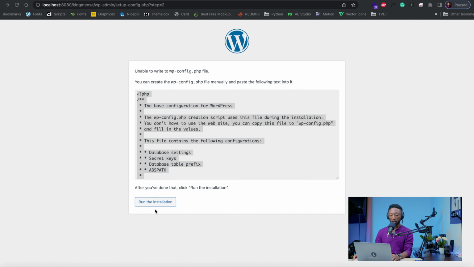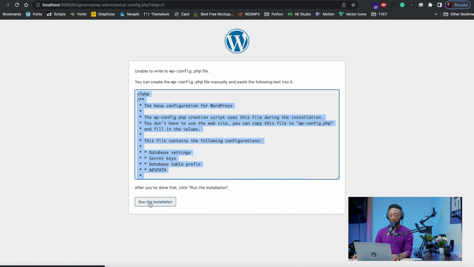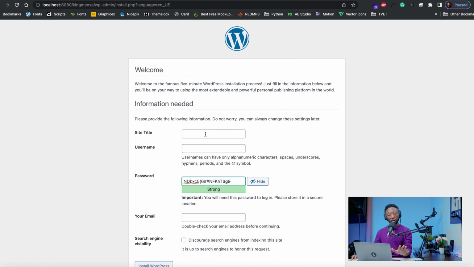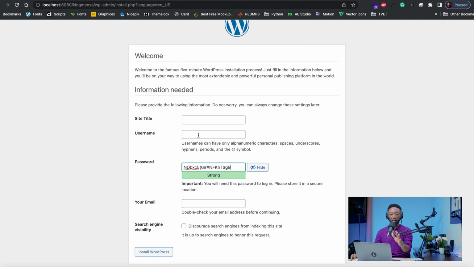Let me minimize it, then click on Run the installation. Oh, ladies and gentlemen, we are in the pilot seat. So this is the welcome screen. This is where we are going to set everything up. And the beauty of WordPress is, right from the word go, by the time we finish with it, we will have a dummy website running. That's how fun it is. Without any knowledge, just going through these simple steps, you already have a site running. So website name, I will still name it Ken Mensa.